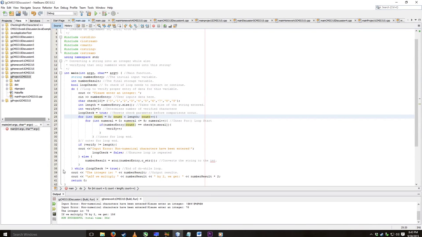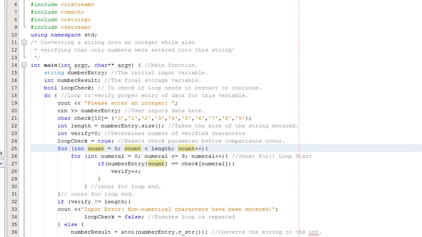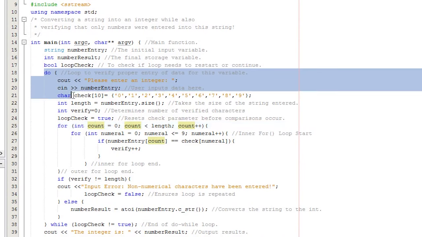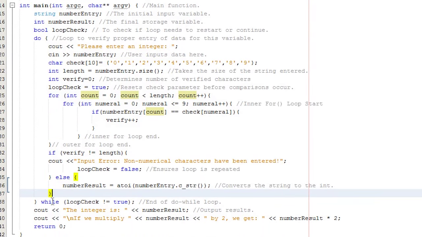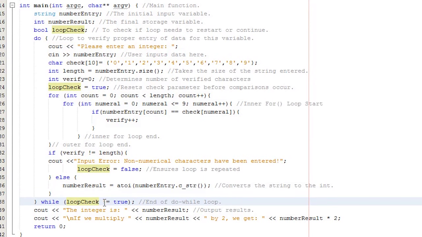Now what I start with here, and I've used this and it's successful, I know this to be true. I first initialize, outside of the do while loop, string number entry, integer number result, as well as a bool variable loop check. That'll be useful because I use it to determine when to end this do while loop. The actual exit condition is loop check does not equal true. What that means is, as long as loop check does not equal true at the end of this do while loop, it will continue doing whatever code is inside this loop. So in order to exit the loop, loop check needs to equal true.